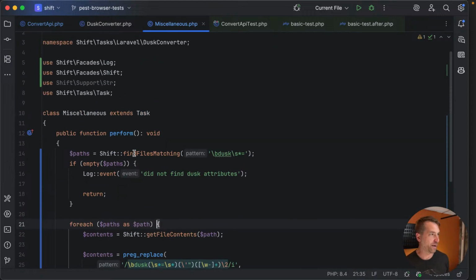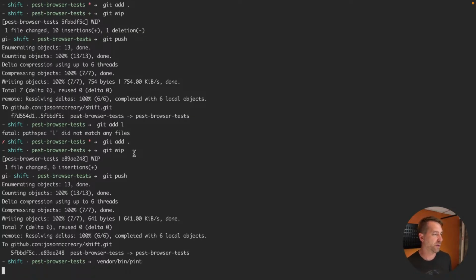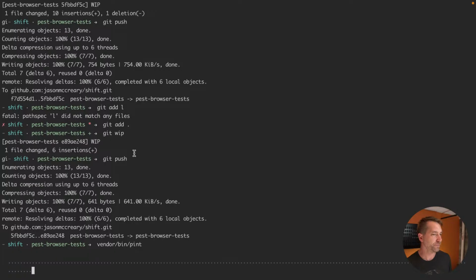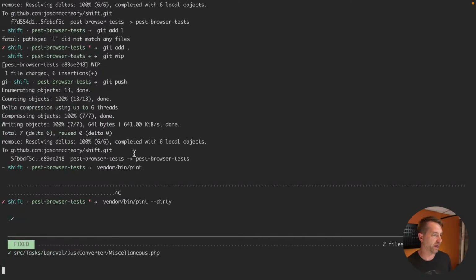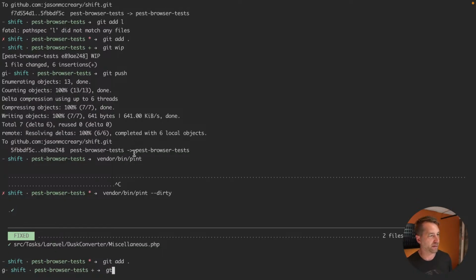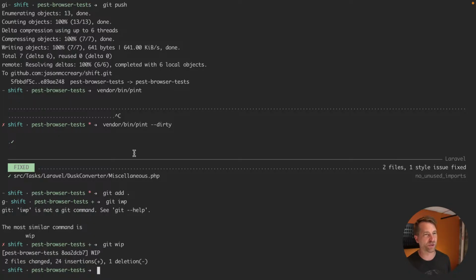So anyway, let's run vendor bin, not vin. Sound like my daughter. All right. Oh, not against everything. Sorry. Dash dirty. Let's finish up. Git add dot. Git WIP. I'll probably rename that from miscellaneous to data attributes. I think that's a nice atomic commit.